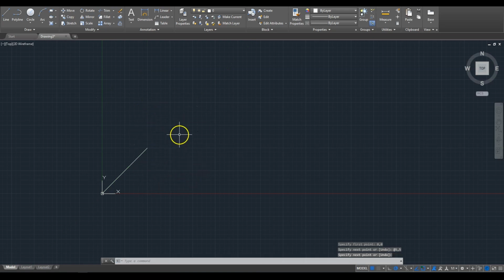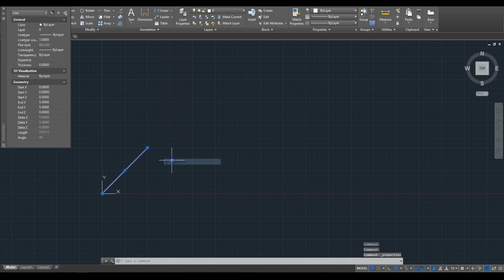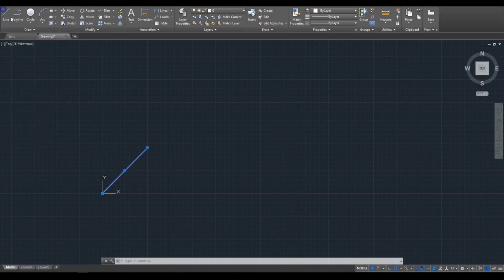To exit the line tool, press enter or escape. There you have it. When we select the line, we see it has those properties going from 0, 0 to 5, 5.